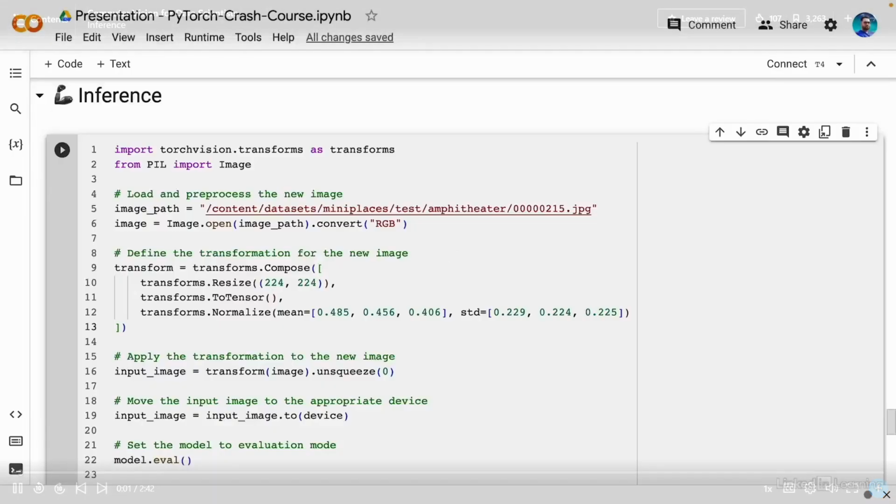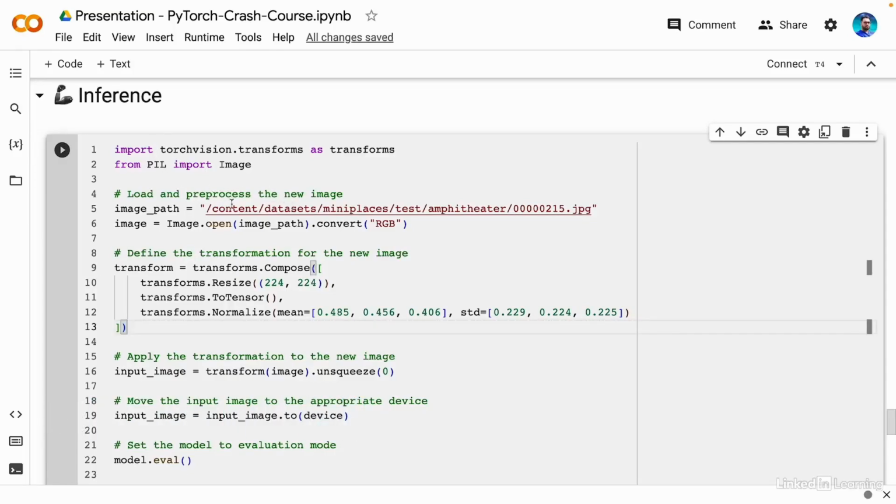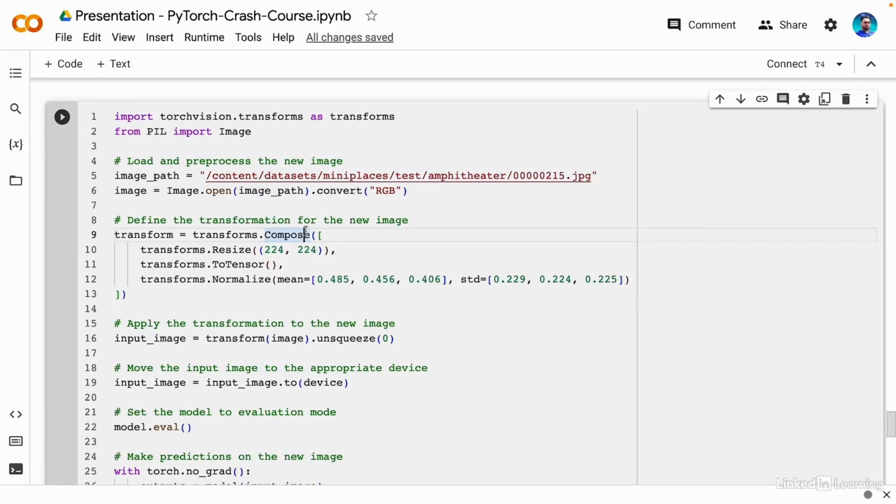Now, let's see how we can take our model that we've already trained and use this model to predict on unseen image data. So the first thing we need to do is load an image and pre-process it for the model. And that's what we're doing here. Next, we're going to define a transformation pipeline using torchvision.transforms. This pipeline is going to resize the image to 224 by 224. It's going to convert it to a tensor, then apply mean and standard deviation normalization.